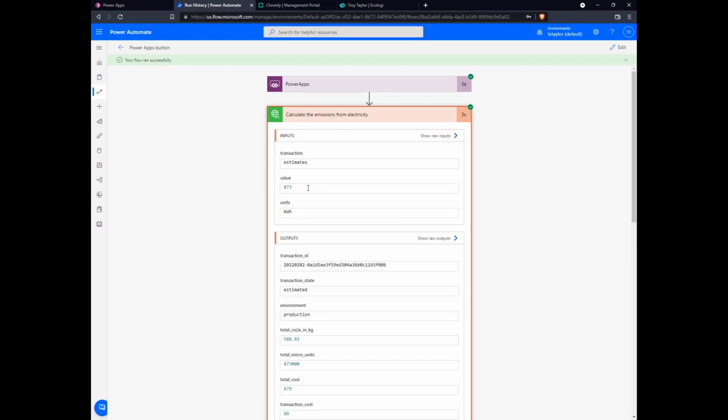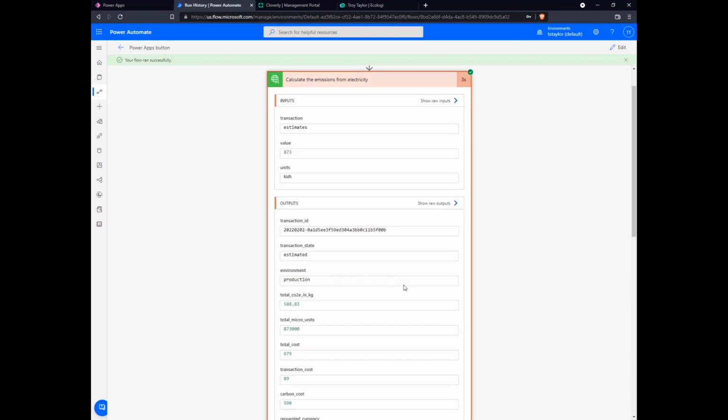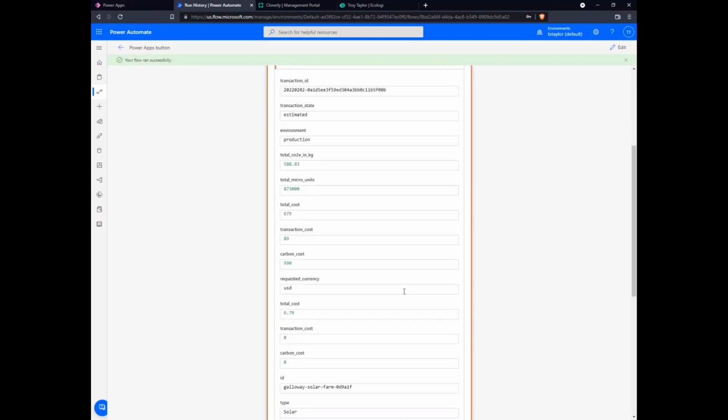So you can see in this run, this is an old run, the value that the calculator had was 873 kilowatts. Then you get all sorts of information back from the API in terms of total cost and transaction costs. The service itself does have a cost. And it also gives you what type of project you're funding, which is available through that Cloverly API.